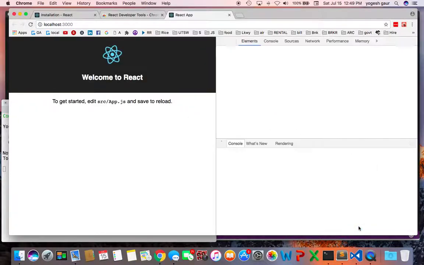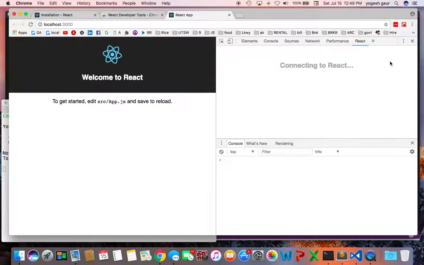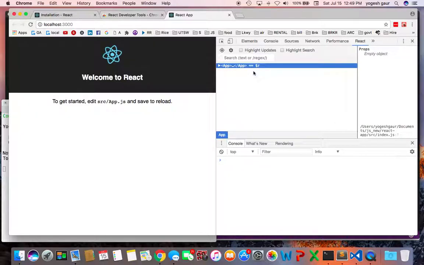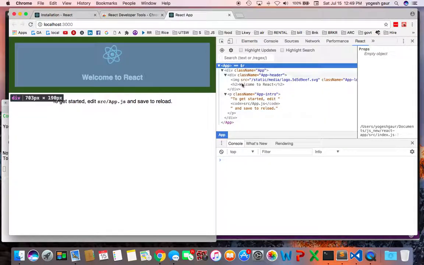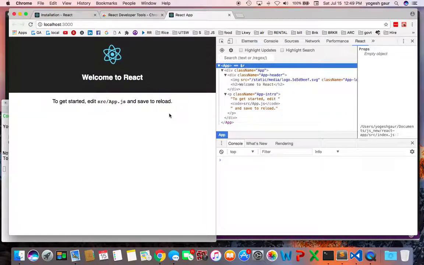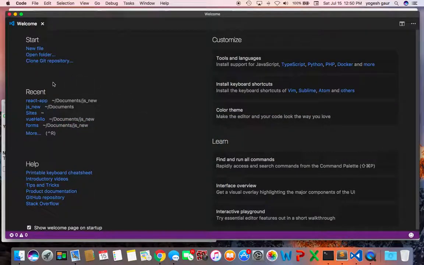As I talked to you about the extension for React developer tools, you can look at that, and you can also look at various components. As you can see, we have an app component, and that's the only component we have in here. So let's take a quick look at the code that got created by the starter app.